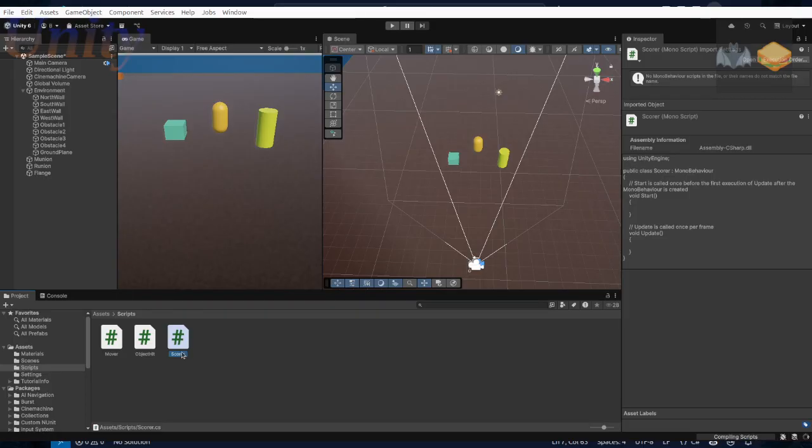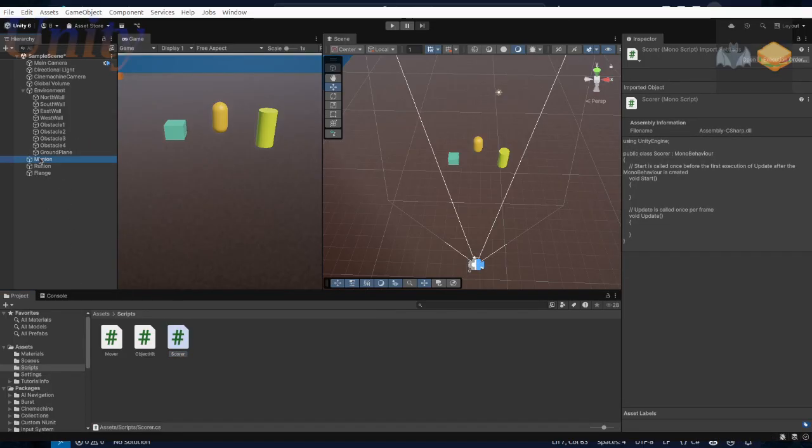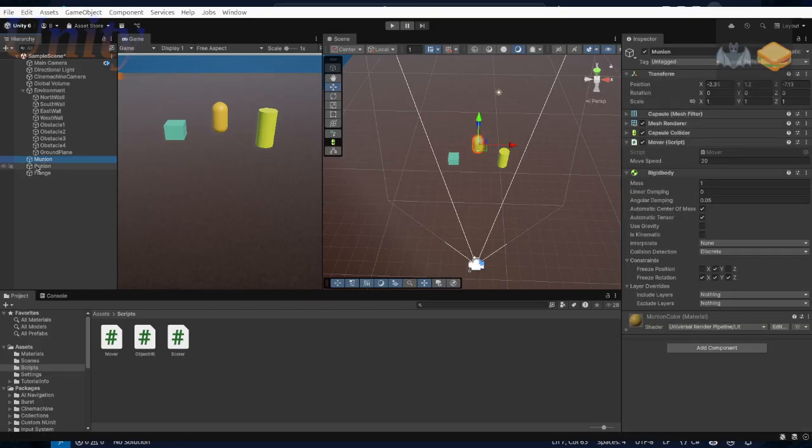Okay, so we make a new script. We call it Scorer, and right now we're only going to work with Munyon, and later we can follow suit with the others. What we're going to do is put the responsibility of scoring points onto the player. So when the player bumps into something, the player scores the points.